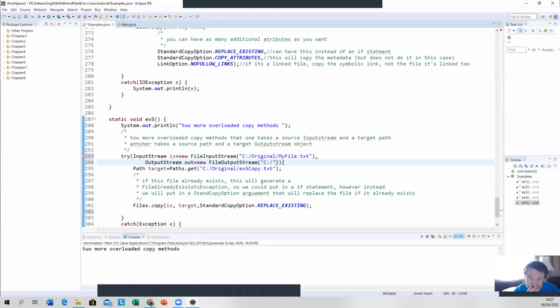So this is going to be the file we're copying out. Okay, so we're going to call this original. And it's going to be original, so this is going to be ex5 copy 2.txt. Okay, it's not a comma you put at the end of each one.